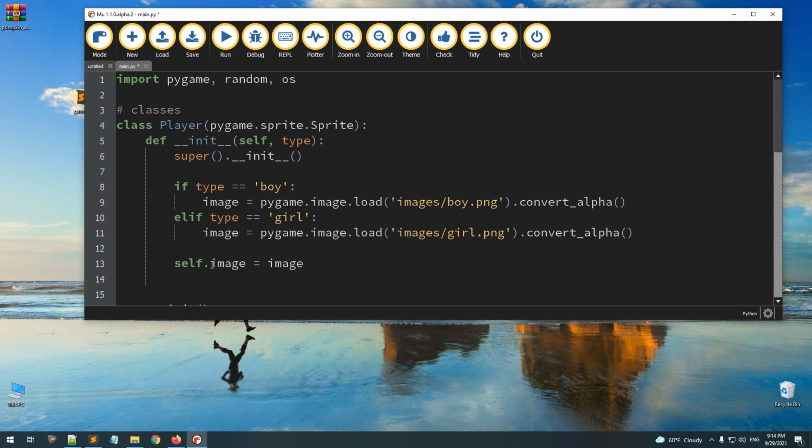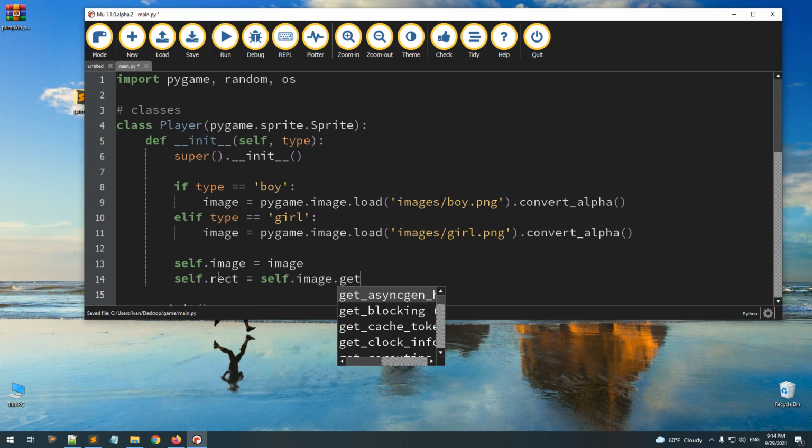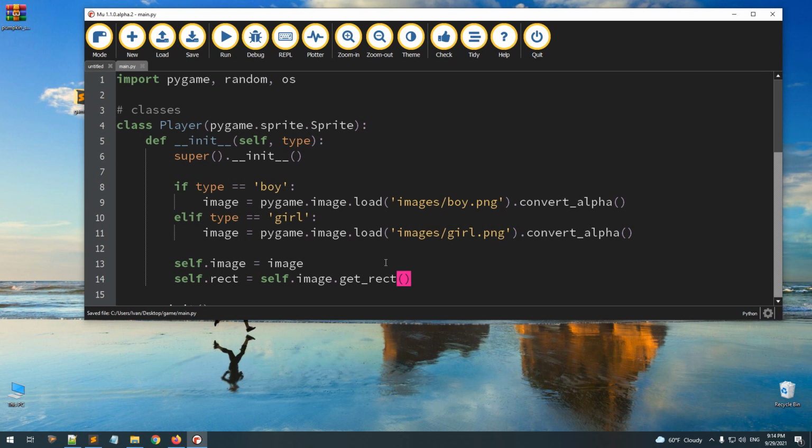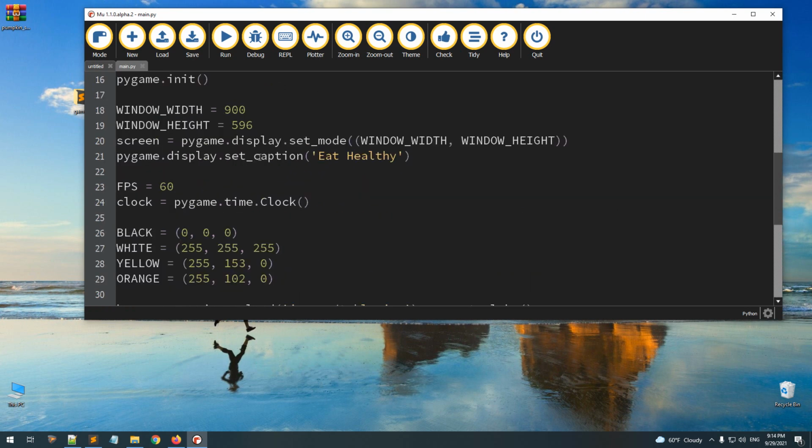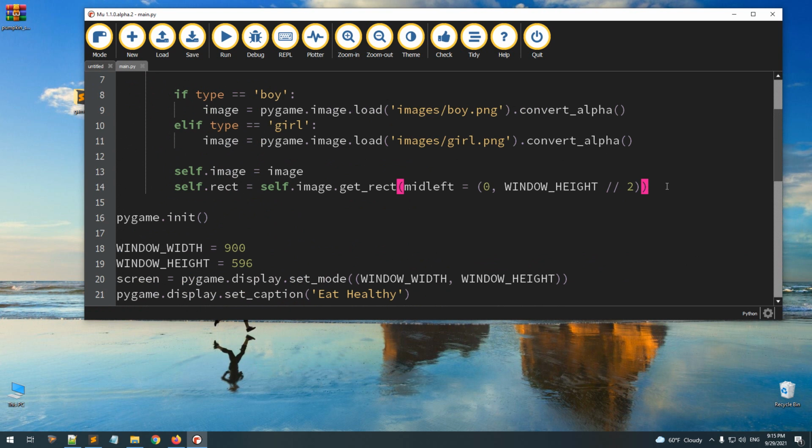Now, since we have an image, we want to have a rectangle around this image. And for this image, I'll get the mid left coordinate, because when we start the game I want this image to start in the center, at the left in the center. So if this is the left side of the game, I want it to be right here in the center of the screen. And window height will be divided by 2. So the middle of the window height will be like, what was that? 596 divided by 2. Okay.